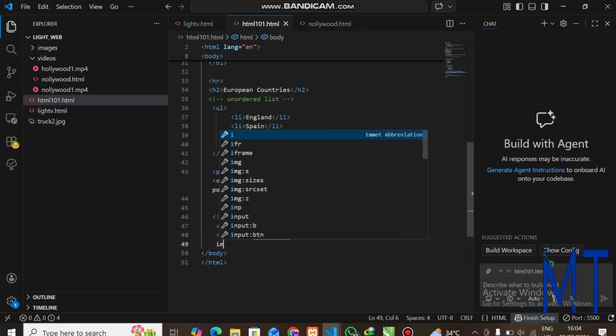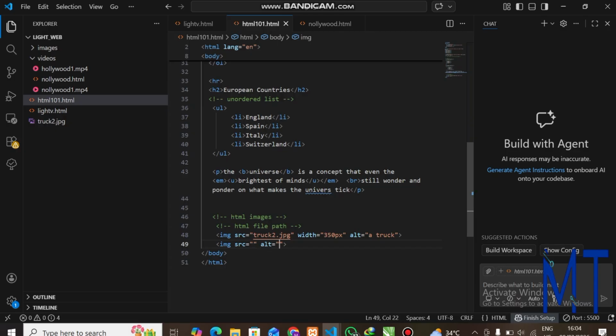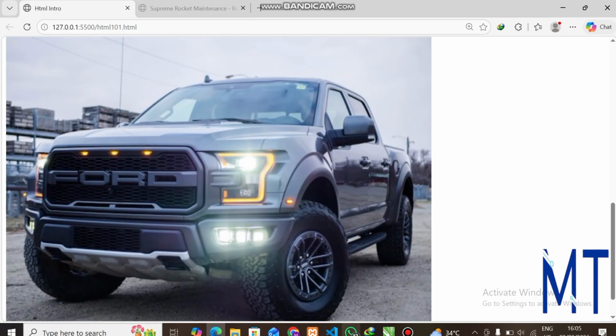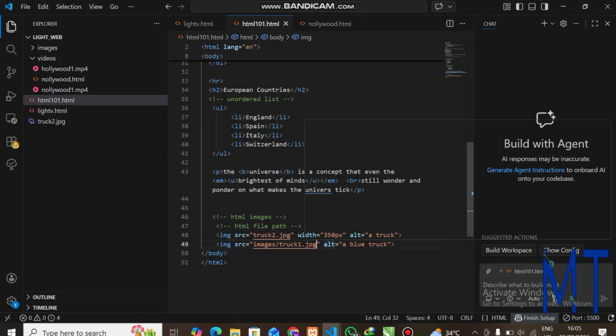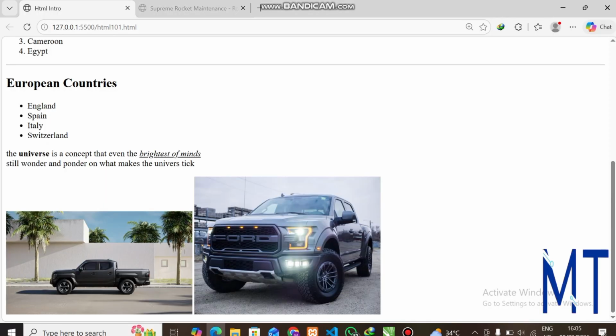So come here, IMG again. I'll say also a truck, or a white truck, a blue truck, or something like that. Then my SRC: I go into images slash, then truck 1.jpg, and we have this here. Again, it's very big, so let's resize it. That will be with 50 pixel. We come back here, then we have the truck image here.